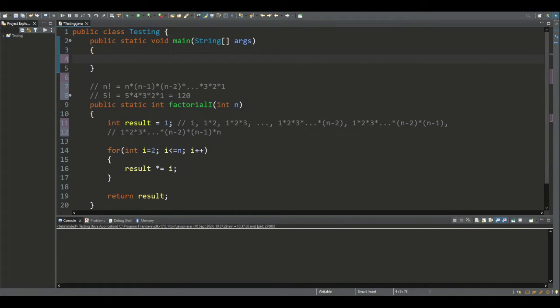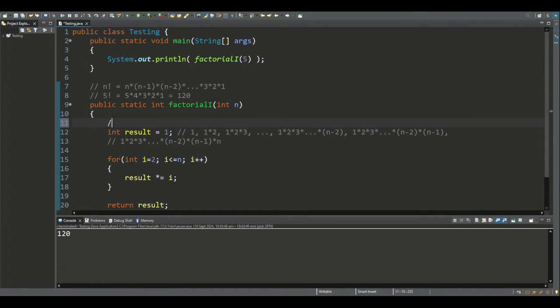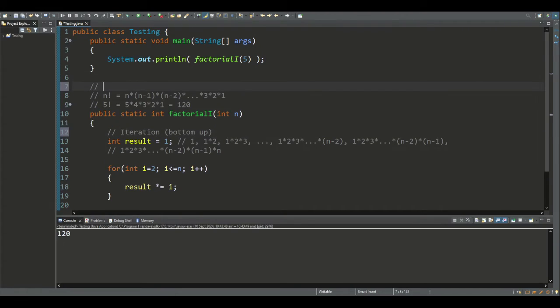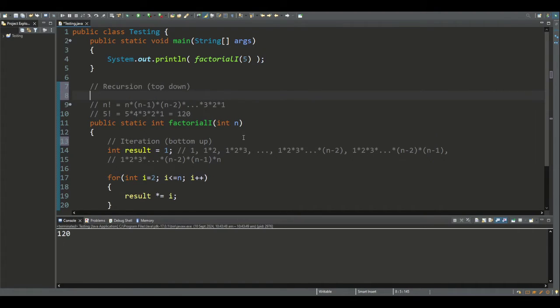So therefore, if we print out our result from our iterative version of the factorial method, we expect 5 factorial to be 120. So iteration is a bottom-up approach. As we can see, we start from the bottom and finish at the top. Now recursion, on the other hand, is top-down. So we start from the top here and then work our way down to the base case, which is 1.